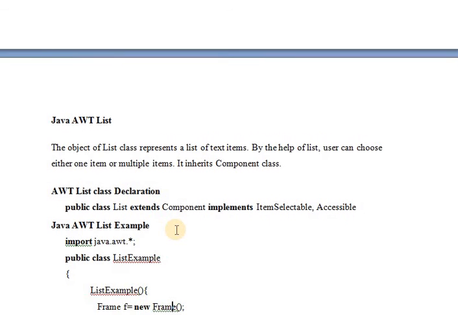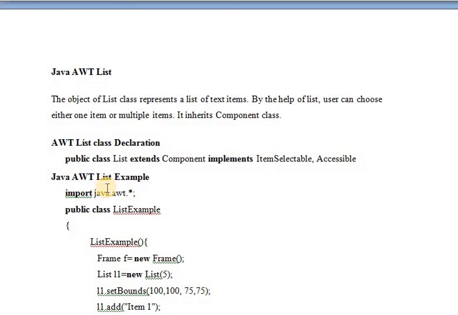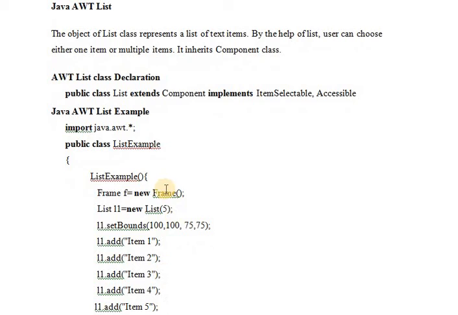Now we will see the program example. import java.awt.*; public class ListExample. Here the class name and the function name are the same, so you call it a constructor. Frame f = new Frame(), just a frame, we are not giving any name inside the frame. List l1 = new List(5), we are going to keep 5 items in the list. That is the array here.